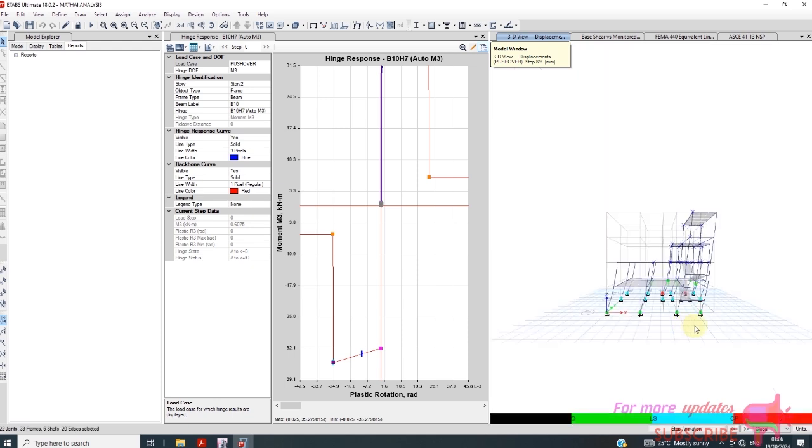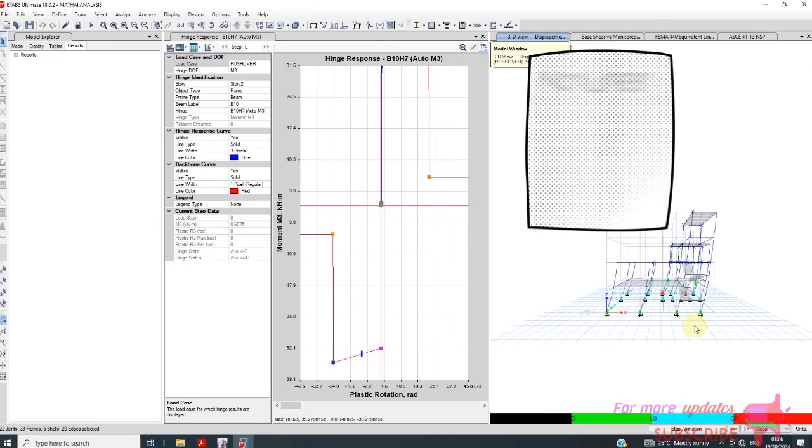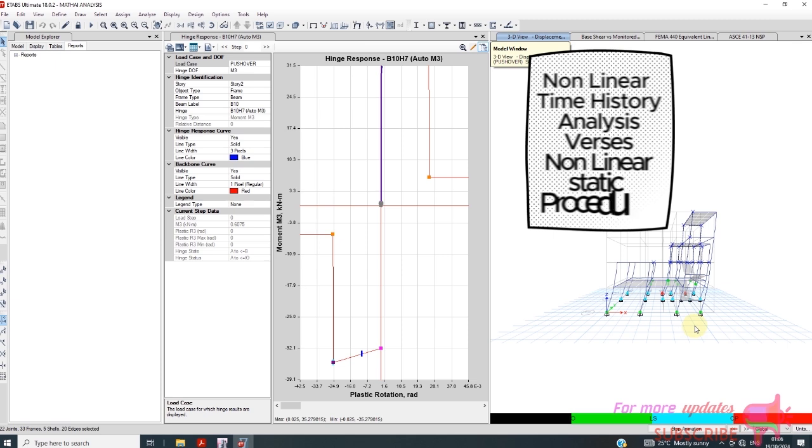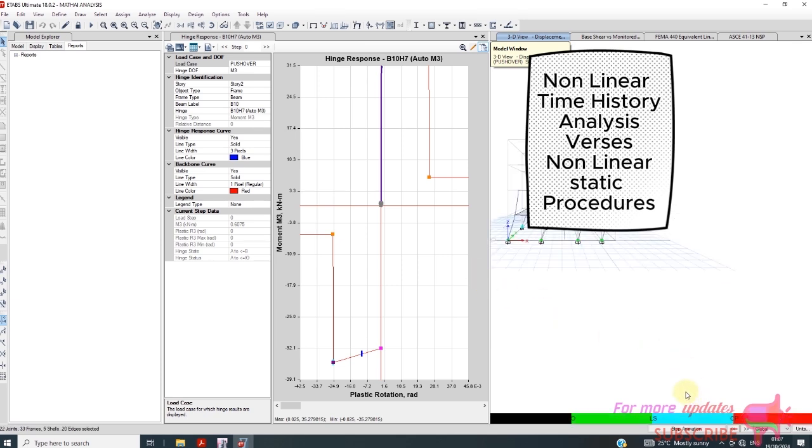Nonlinear time history analysis offers greater accuracy and less uncertainty when compared to static procedures, that is NSPs. But NSP can still provide a reasonable idea of global behavior and possible failure modes of a building with substantially less computation effort.